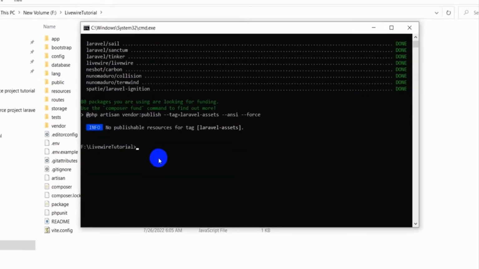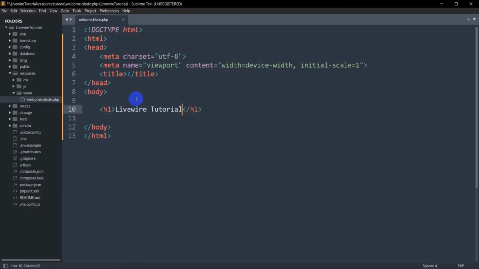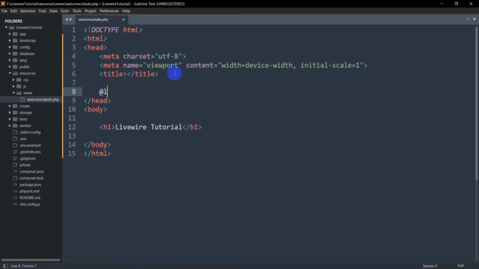Here you can see it is installing and it's done. Now, in order to write the Livewire code, we need to write something in the head section and also at the end of the body section. In the head section, we write @livewireStyles, where the S is capital, and at the end of the body tag, we also write @livewireScripts, with a capital S. Over here, inside these styles and scripts, we are going to write our Livewire code.